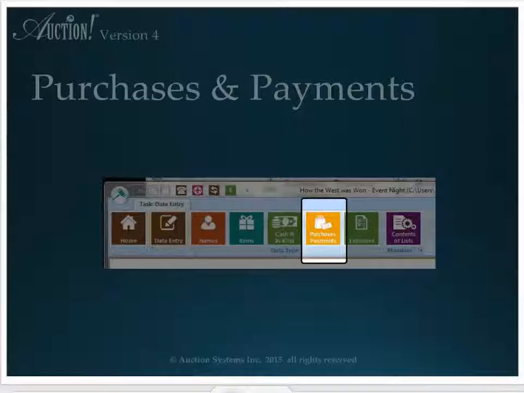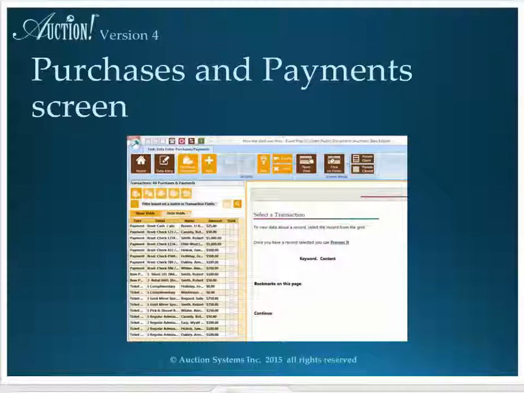To enter transactions in the Purchases and Payments data entry area, click the Purchases and Payments Data Entry Type button on the Data Entry Task ribbon. This is the Purchases and Payments data entry screen.